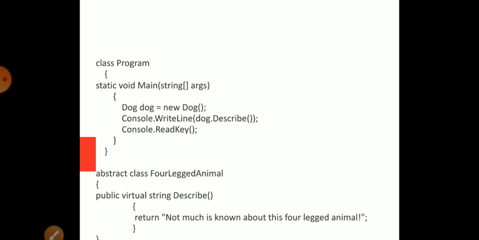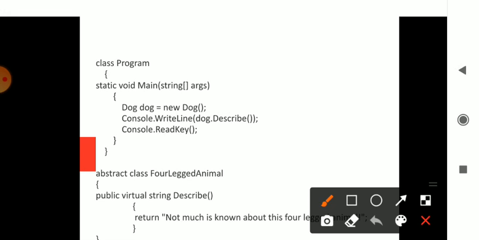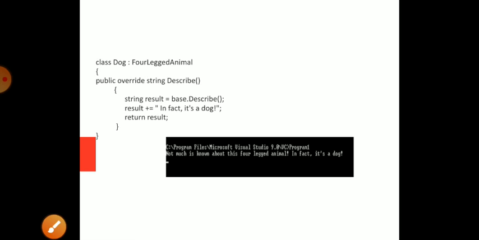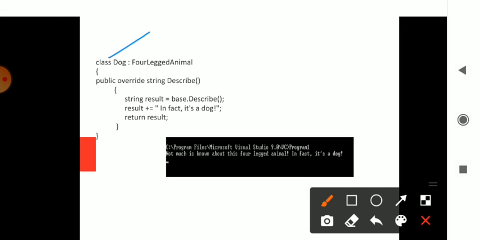Remember that everywhere it is trying to create an object, it will give an error. An example for this abstract class: you have an abstract class, four-legged animal, and a virtual keyword with the method describe. It is just printing a message, not much is known about this four-legged animal. Another class is there called dog, which inherits the properties of the previous class, four-legged animal. It will override the previous method, and in this overridden describe method, result is base dot describe, plus in fact it's a dog.